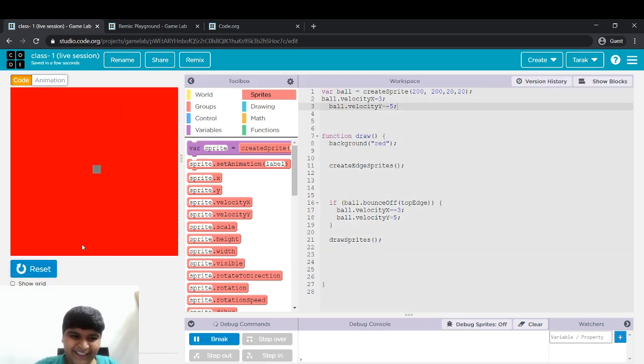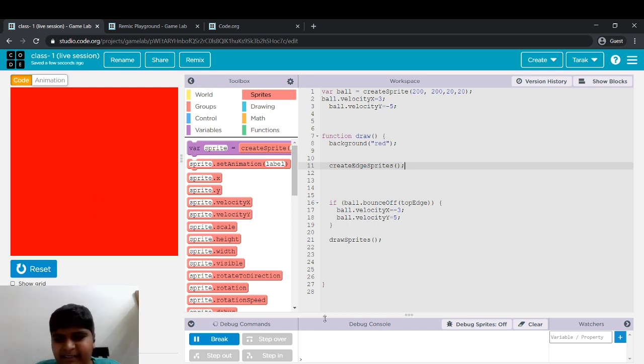Now let's have a look. See? Nice or not? Okay, yeah. So this is one part done. So let's see what's the next part to do. But it went out of the screen again. Oh, what's the problem with it?